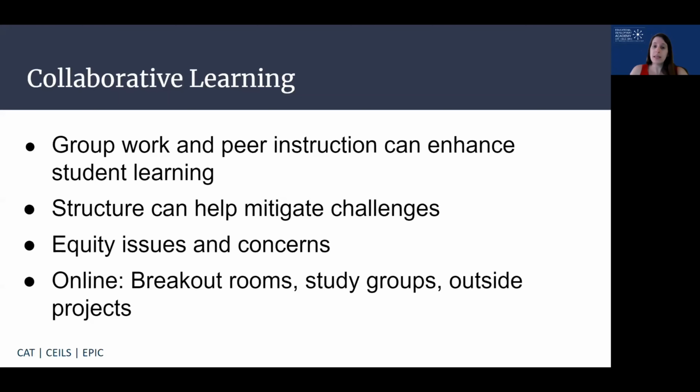Now, of course, there are also equity issues and concerns that you need to think about in group work. Thinking about how you create the groups and allowing students to really mix students together in a way that somebody doesn't feel left out. And making sure that you create classroom norms in order to make students feel welcome and able to share with their fellow students. Creating community helps there too. Online and in a remote environment, breakout rooms or creating study groups or outside projects can really help foster this group work. So it's not something that you can't do online. You can do this both in person and in your remote teaching class.